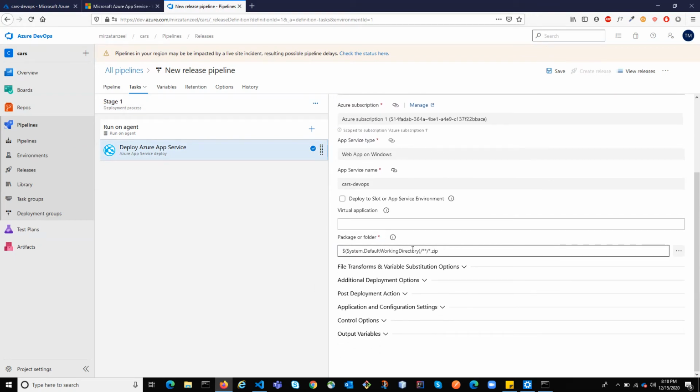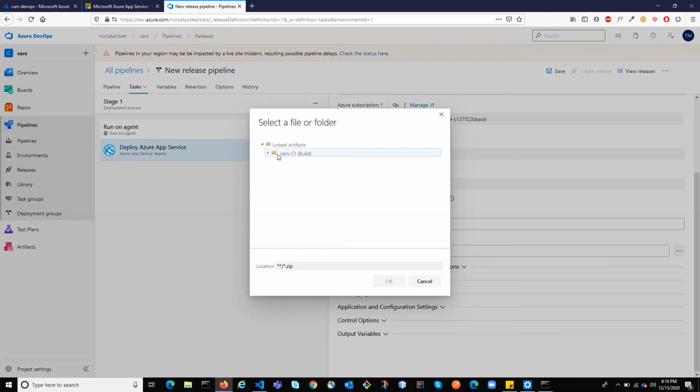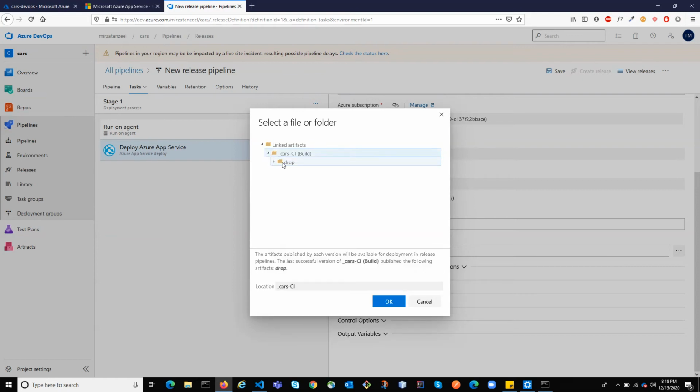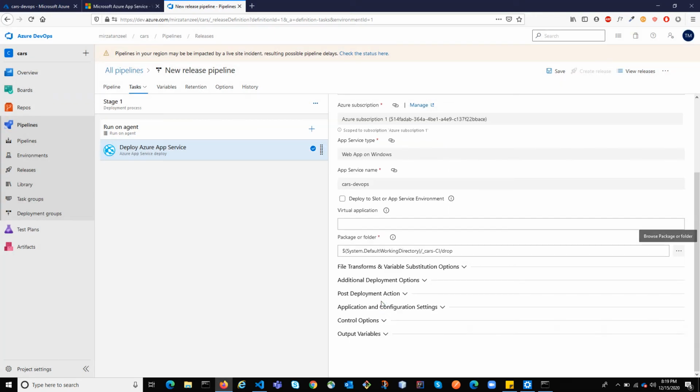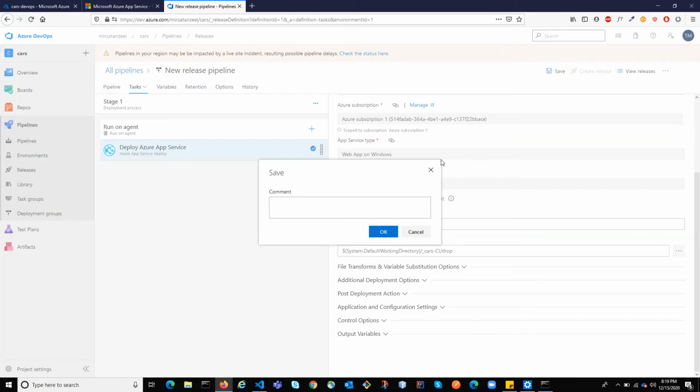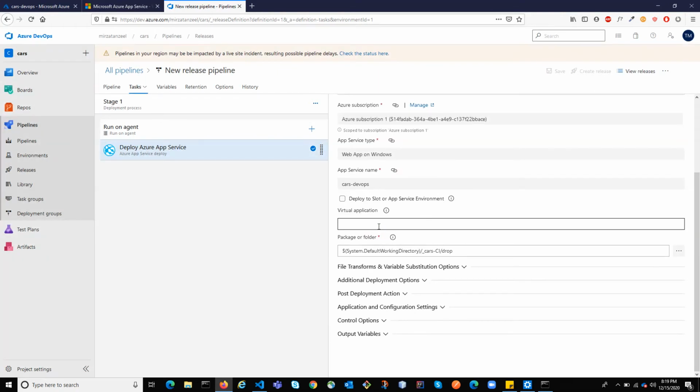We'll go back. Yeah, package or folder. Now it is coming up. So we need the drop folder. Your artifacts are in the drop folder. We need this one, this drop. So make sure you have a URL like this, underscore cars, whatever your project name is, cars CI, and then hyphen drop. Okay, done. Now this being done, I'll click on save. No comments, just click on OK.